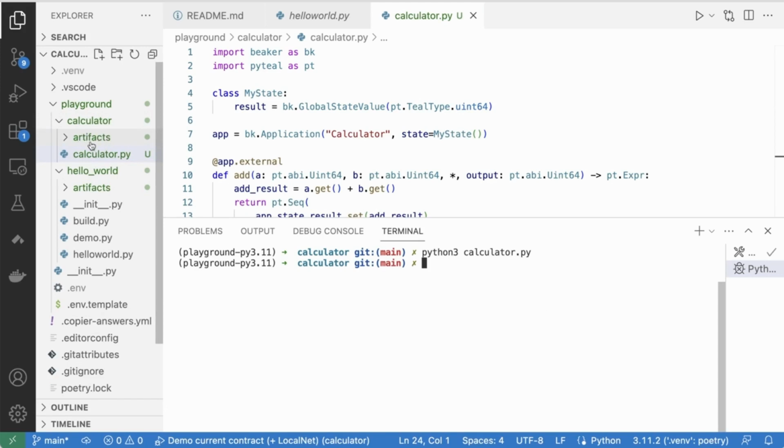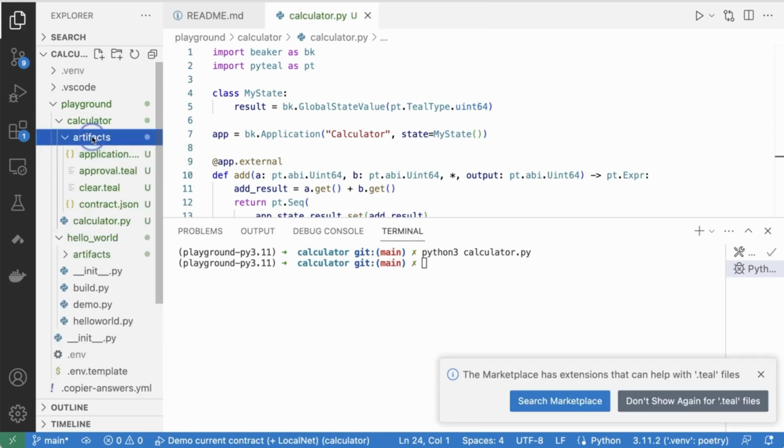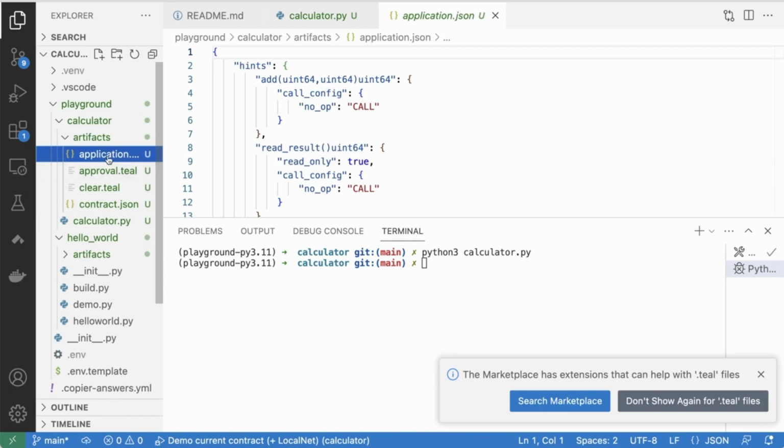Now, if we head back over to the Explorer, and if we look inside the calculator folder, now we have an artifacts folder created. And if you open up the artifacts folder, there are 4 files in there, where 2 of the files are TEAL source code. Contract.json is the ABI file generated by your contract. An application.json file is an extended ABI generated with Beaker.